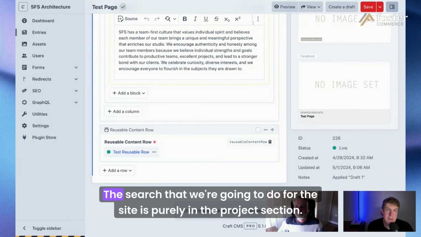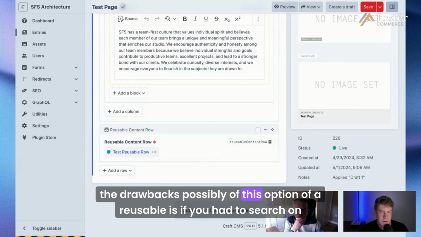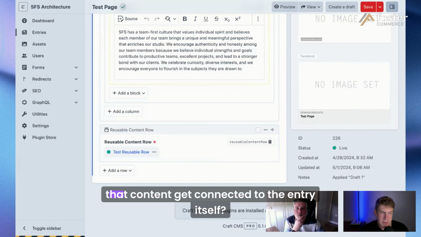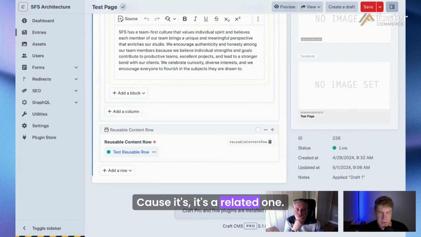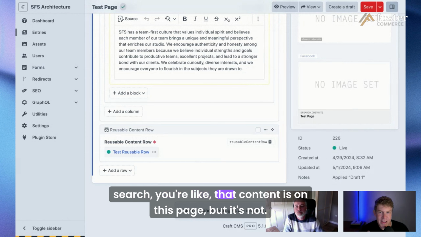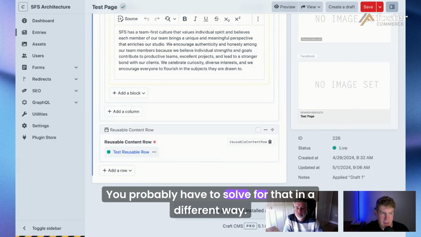However you want. And the search that we're going to do for this site is purely in the project section. I know one of the possible drawbacks of a reusable option is if you're doing Craft-based searching on entries: does that reusable content get connected to the entry itself? Does Craft know that content belongs to this entry because it's a related one? If you have a site where you need to search, and that content is on the page but it's not informing your search results, then you probably have to solve for that in a different way.